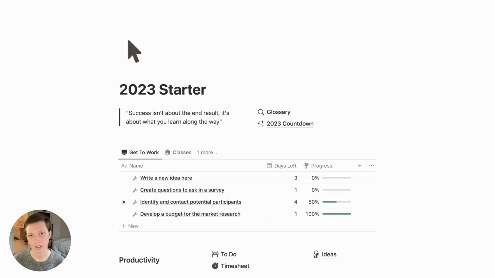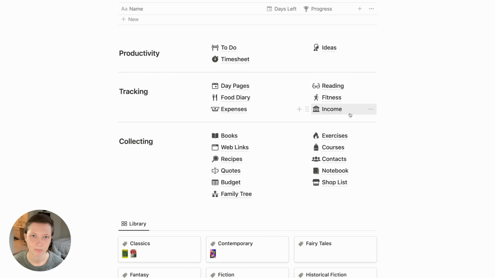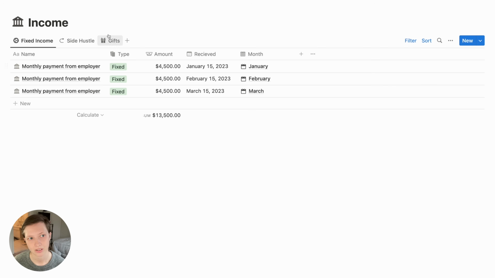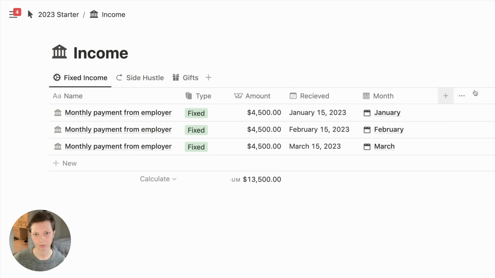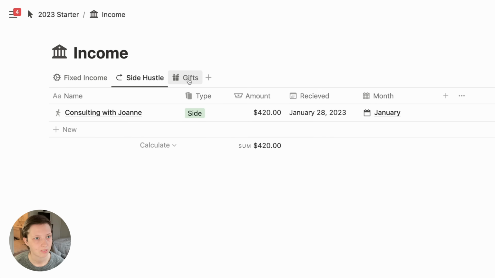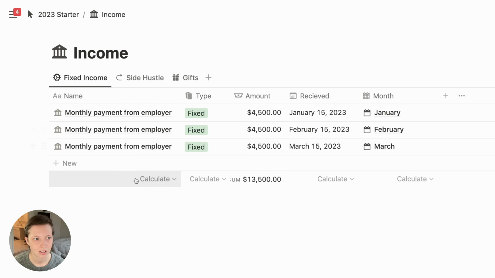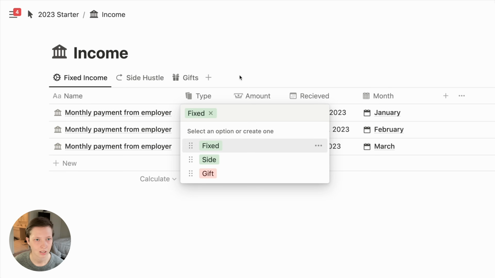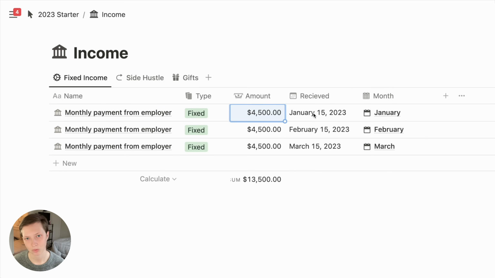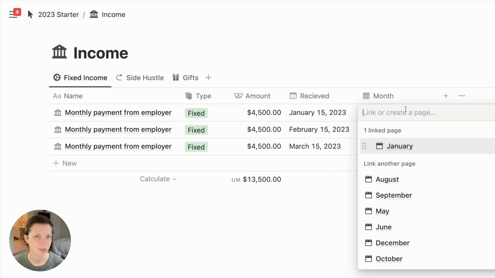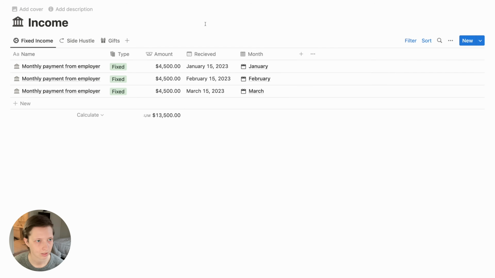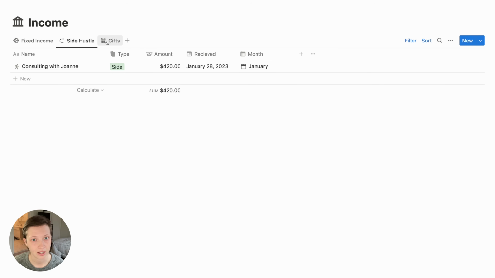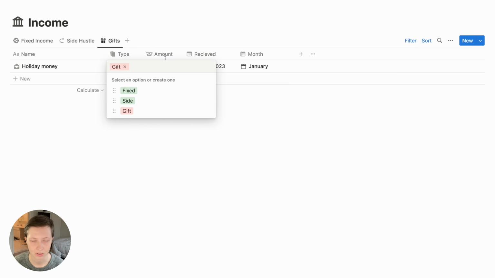Now I have another database for income. And my income is not as frequent, so I don't have monthly tabs up here. I just have all fixed income, side hustle, and gifts. For fixed income, it's monthly payments or bi-monthly payments from employer, type being fixed, the amount, when it was received, and then the month it's attached to. Same goes for side hustle and gifts, only that the type is a little bit different.